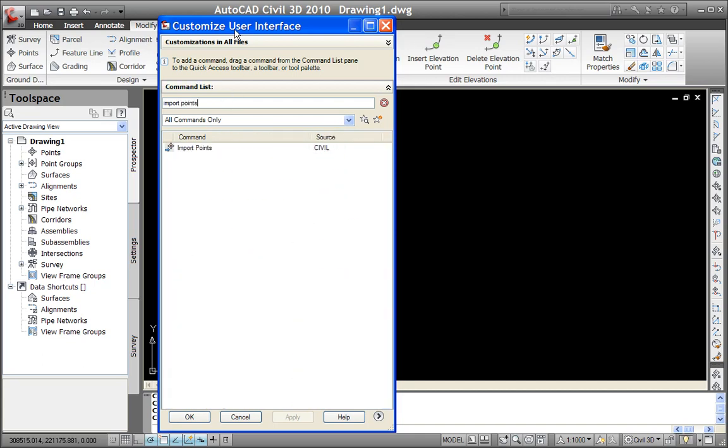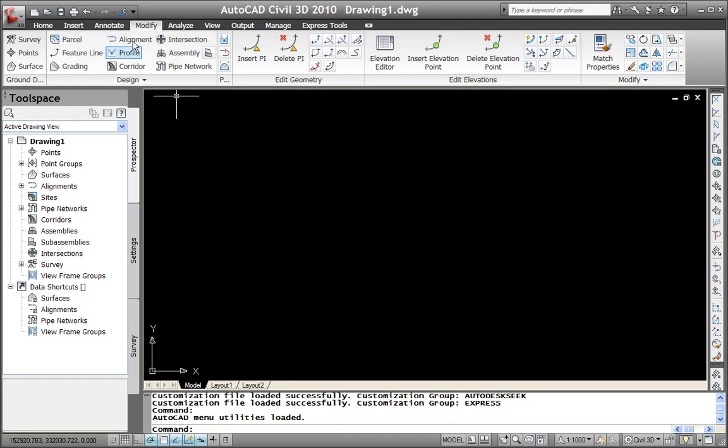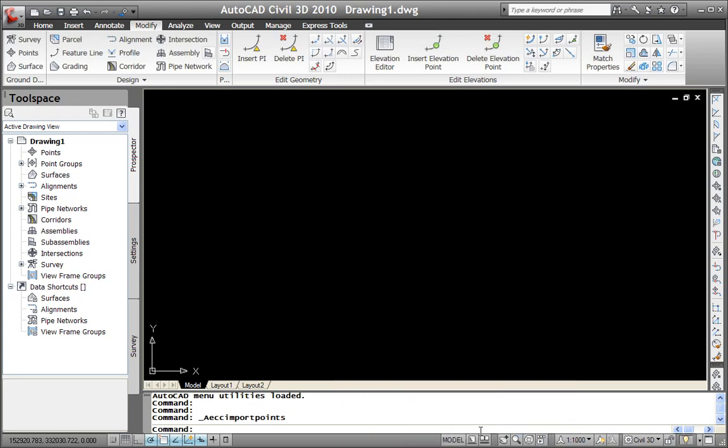So there I have the import points command. It's a very easy procedure. I just click on it and drag it up to the quick access toolbar. And there it is. It's that simple, really. So now it's added to my quick access toolbar, and I can initiate that command whenever I wish, of course, just by clicking on the icon. There it is. So that's one way to do it.